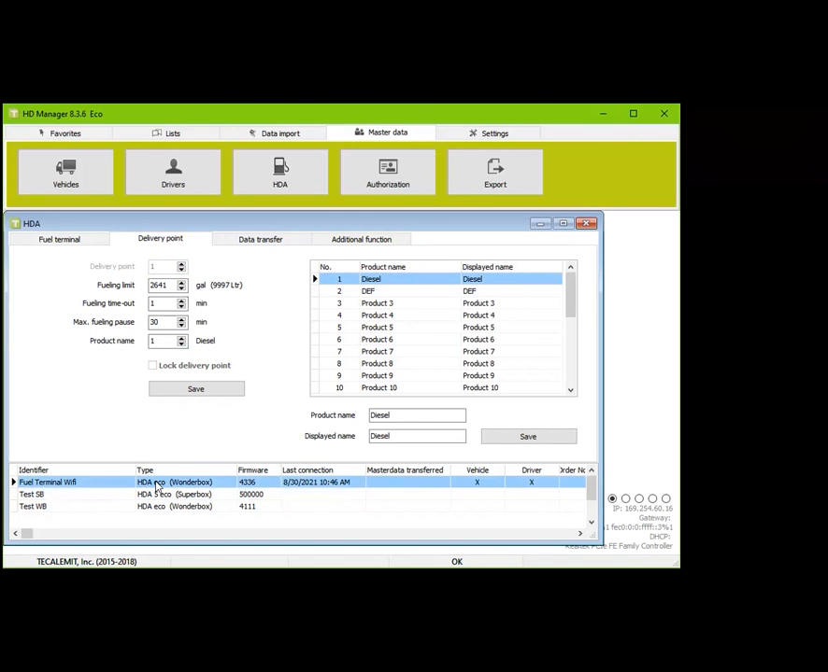On a Wonderbox, very similar. So we're selecting down at the bottom in the blue highlight which box we're working with. So we're going to select the Wonderbox now, and we don't have the option to scroll through our delivery points anymore because the Wonderbox only has one delivery point. Same thing with the fueling limit, the timeout, and the fueling pause. And then we're also picking what product we're dispensing and clicking save.